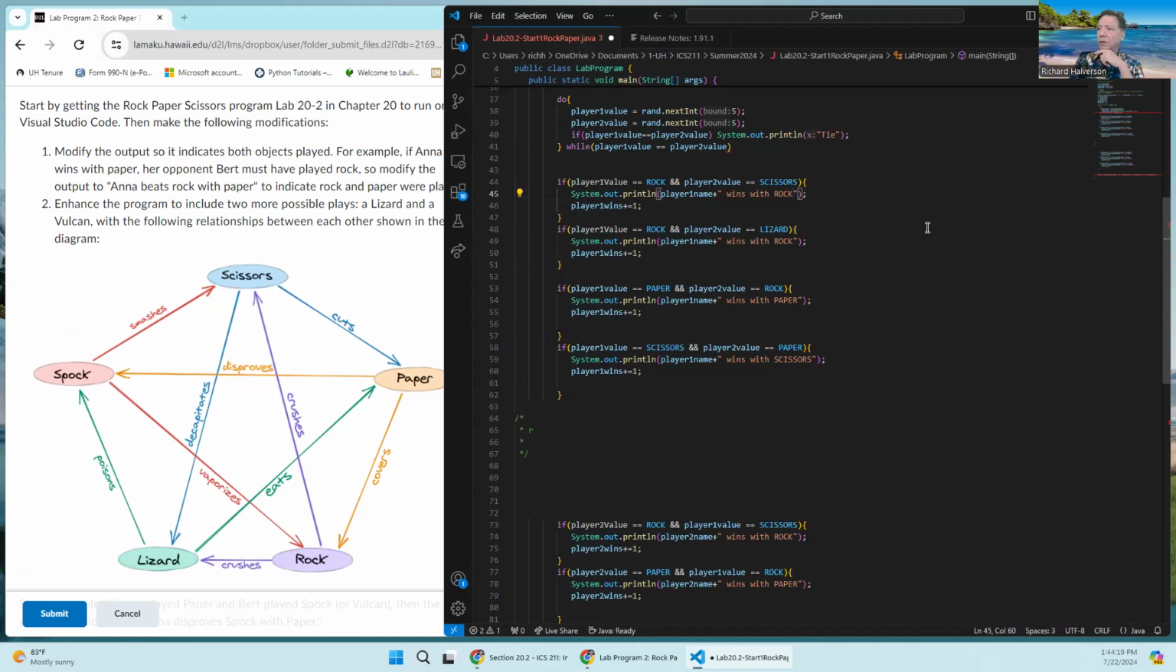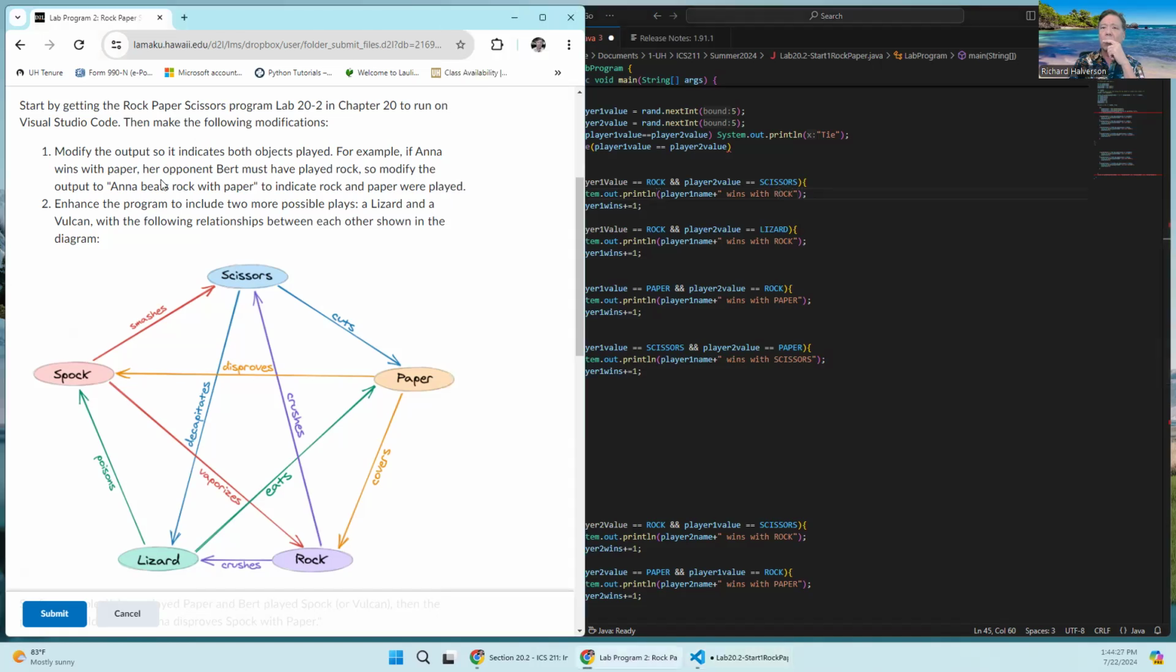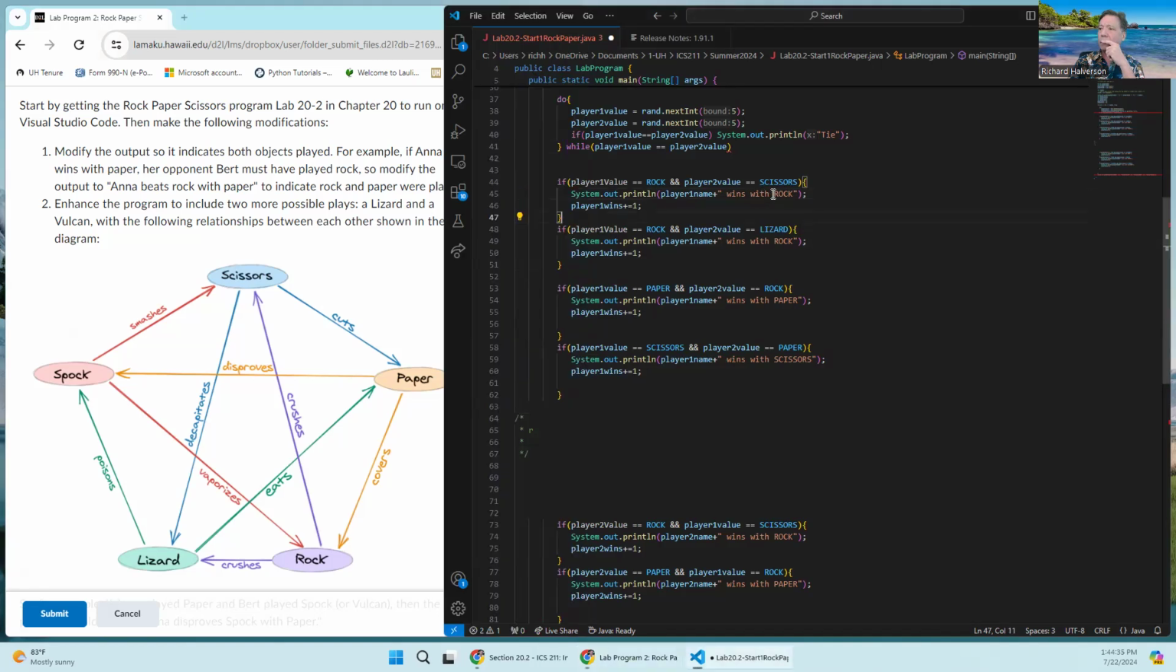I want to put what the other guy had. How did I say to do that? Beats rock with paper. Okay, so I'm going to change all these first. I'm going to say player name 1 beats scissors with rock.